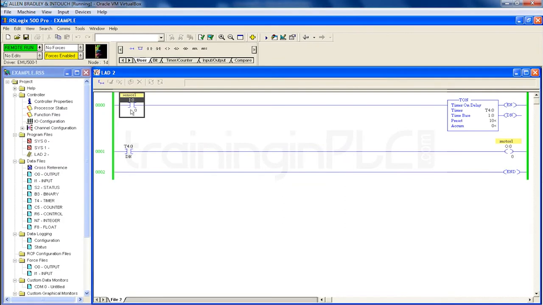So now the sensor is giving a signal. The timer started running. Can you see the accumulator value is running and the timer enable bit is on now because the run condition is true. Once 10 seconds happened, once the accumulator value reached the preset value, the done bit is on. So the motor is also on because we have used the done bit.